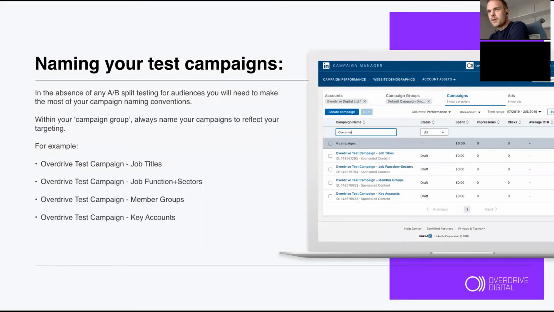And then because there's no A/B split testing for audiences, make sure that you are setting your campaigns up to enable this, right? So you want one campaign for, let's say, job title targeting, one campaign for member group targeting, one campaign for key account targeting, label them as such, and then run them within the campaign group to get the view of performance across them. But sadly, the A/B split testing functionality just isn't quite there on the self-serve campaign manager just yet. Hopefully that's something that will come soon.